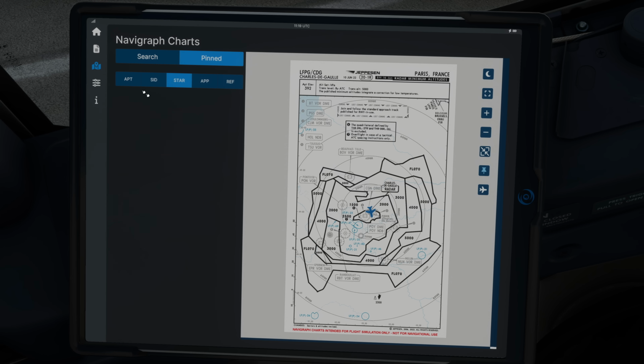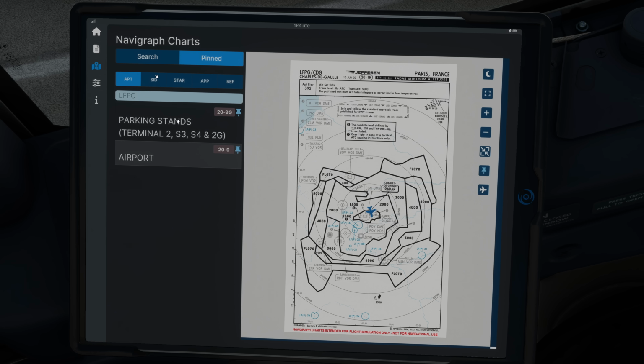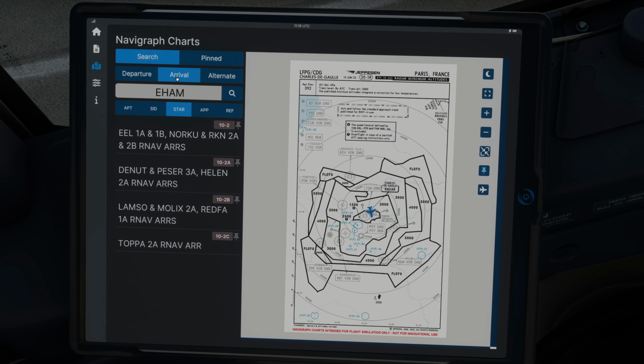Going on to the pinned display then, you will find that it is still sorted based on the different tabs, so airport chart, SID chart, reference chart, and so on. But you will also notice that it is sorted by airport. For example, over here, clicking on this, we can hide and show the different charts of the airport we've just pinned. This becomes useful, for example, when going over to the arrival charts now.